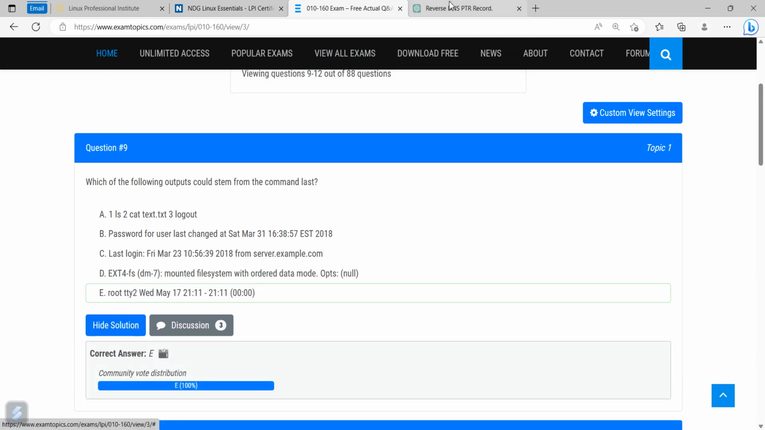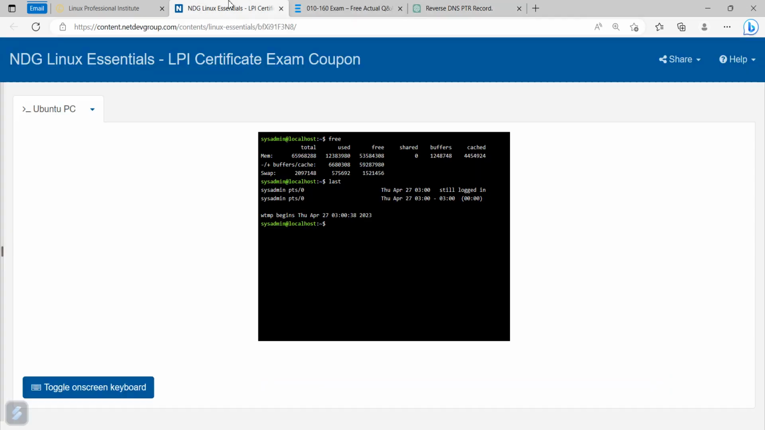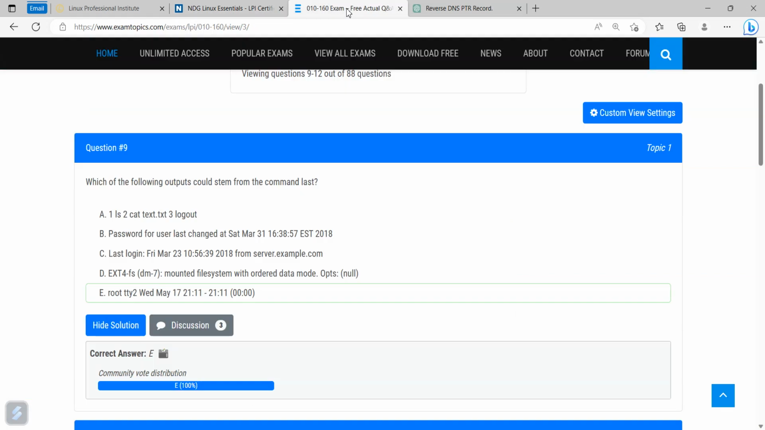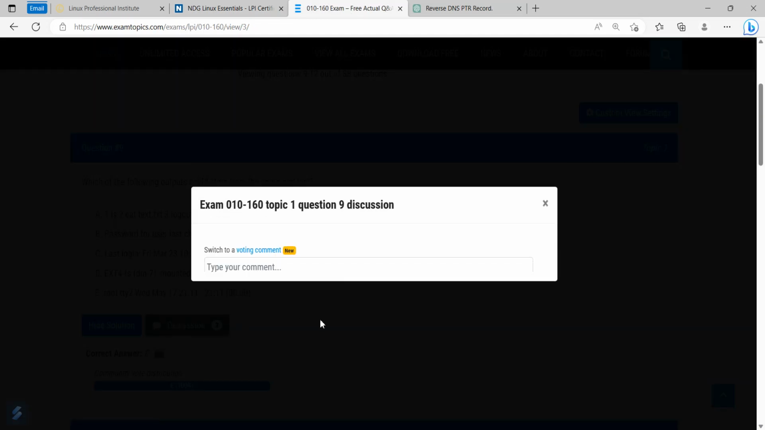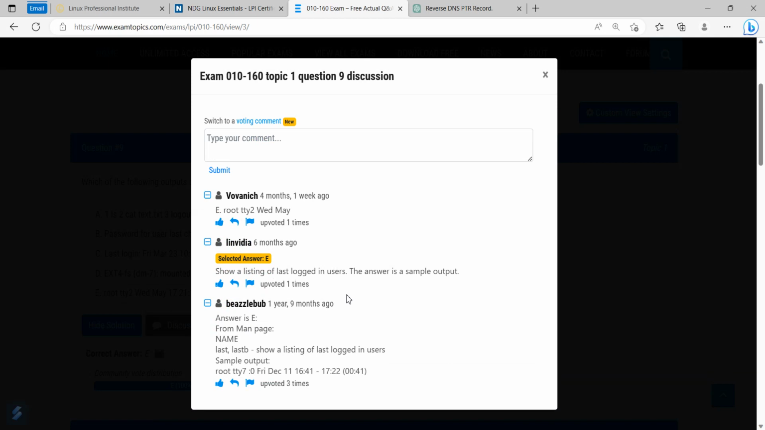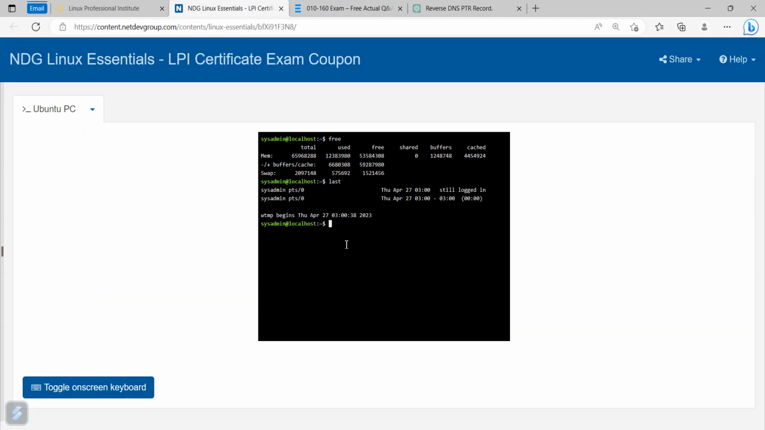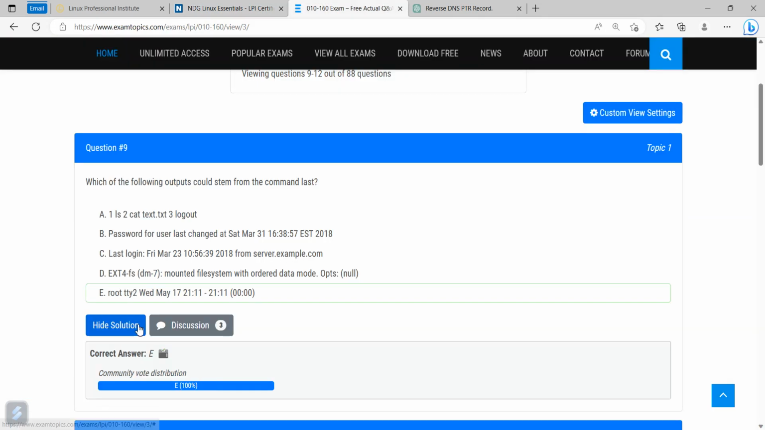Okay, root and privileges it's also telling. So here, sysadmin. Okay, so mainly it's telling about the discussion part. Let's see what they are trying to say. Listing of last logged in users. The answer is simple output. So the last logged in user we can see here in our Ubuntu operating system as well, the sysadmin user. And let's go ahead with the next question.